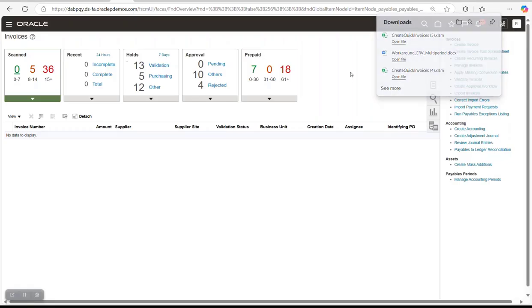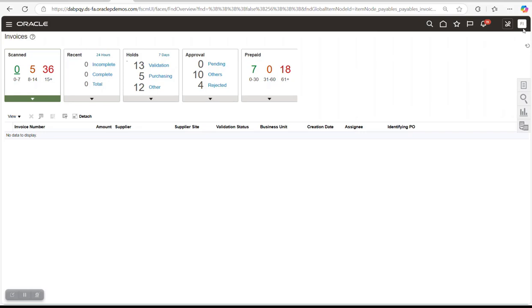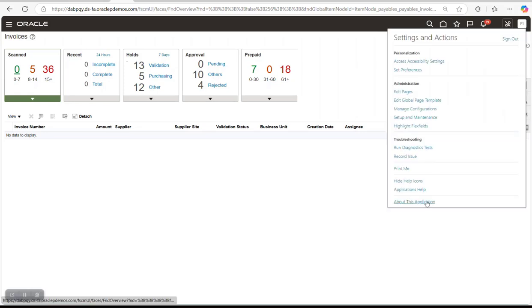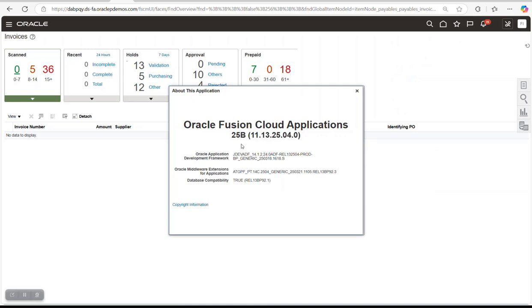I also need to mention one point here: how to know the new version. Just click on your username, and there is an option, About This Application. This is the version. Next quarter it will be 25C, and the fourth quarter will be 25D. In some cases, your organization's DBA or technical team needs to contact Oracle to ask for the updates or the new version.